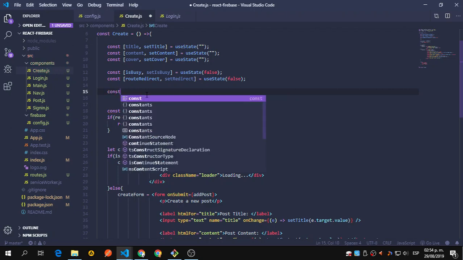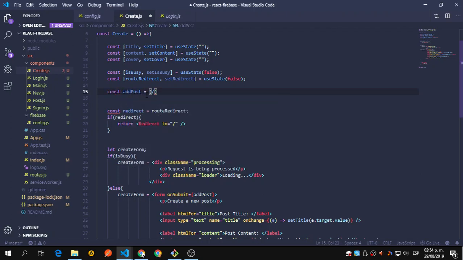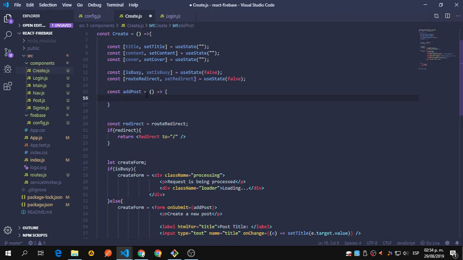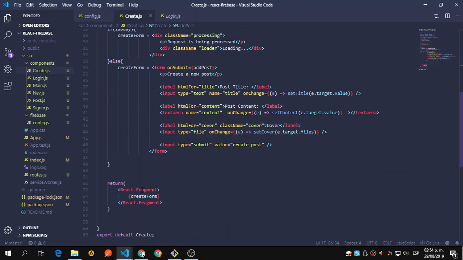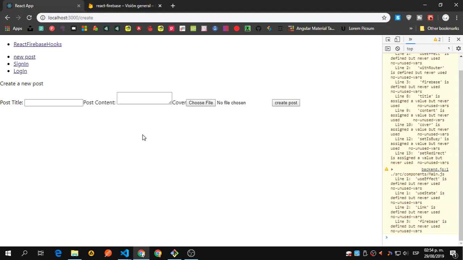Okay, so now let's say constant add post equals to, okay, let me just get that. This is going to be async right now. Okay, so let's say event.preventDefault. We still are not going to use await, we're just going to console something so we can see the form works. Say form sent, just like that, and we already added the create form that is going to be either the form or the loading state, depending on how we set the state of the is busy. So this is the form. Okay, we can choose file.